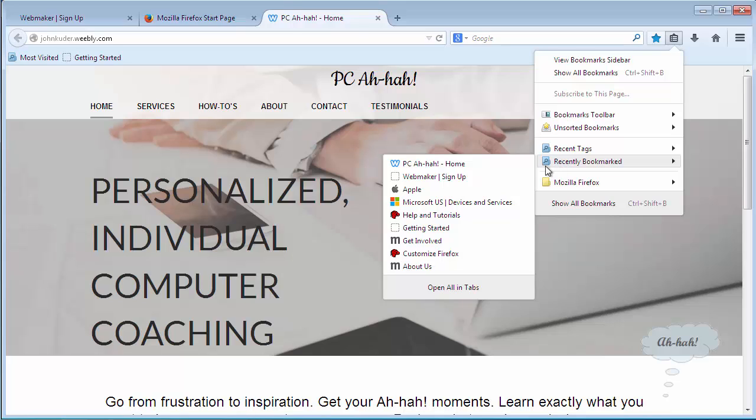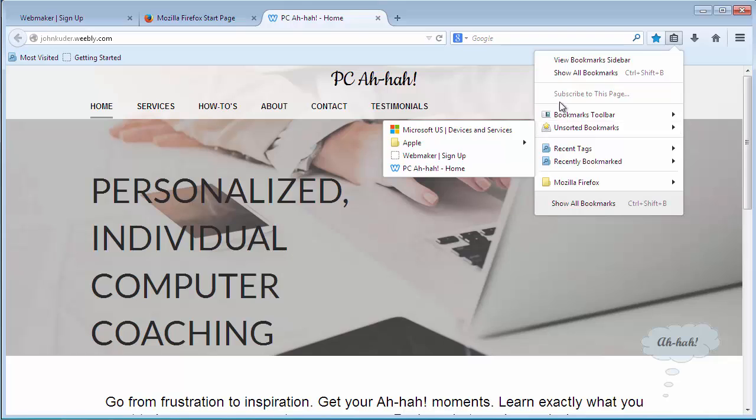If you really want to go crazy opening pages, you can click this Open All in Tabs, and it's going to open everything on this list in a separate tab in your browser. I'm not going to do that.